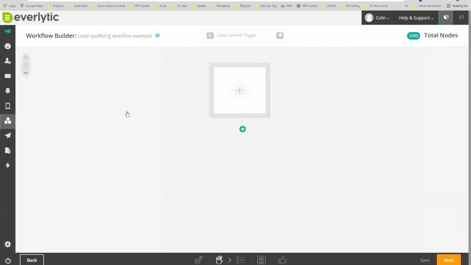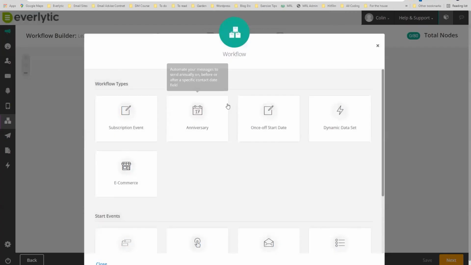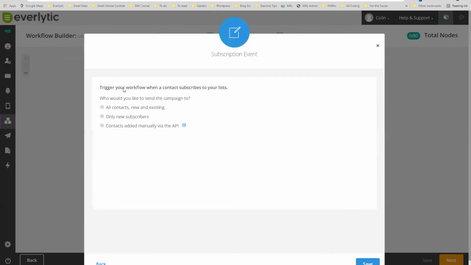The first workflow type you get is a subscription event. Okay, and it's quite straightforward. It triggers your workflow when a contact subscribes to your list. Very straightforward. So let's have an example, an onboarding workflow. You have one client that gets added today and one client that's added next week. They only start getting the comms from the workflow once they subscribe to the list link.